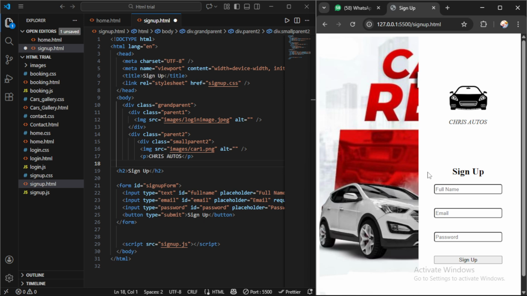Behind the scenes, the data that has been entered will be stored in local storage using JavaScript. Each user's email serves as a unique key, and the password is stored along with the name and the email. So let's enter a sample email and a full name.